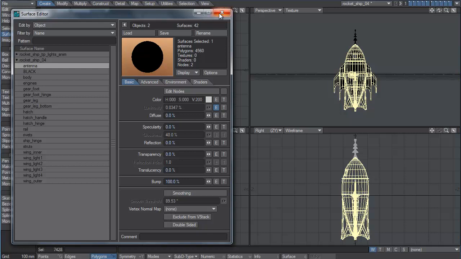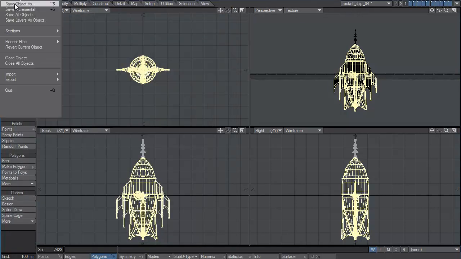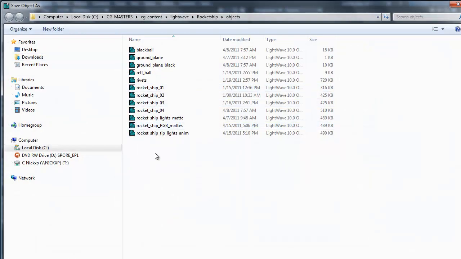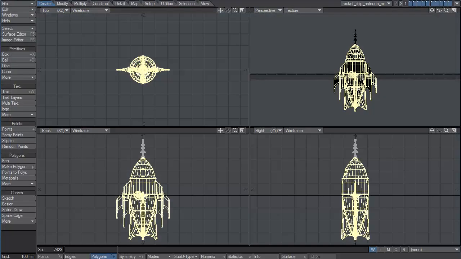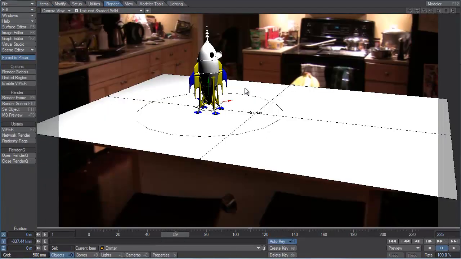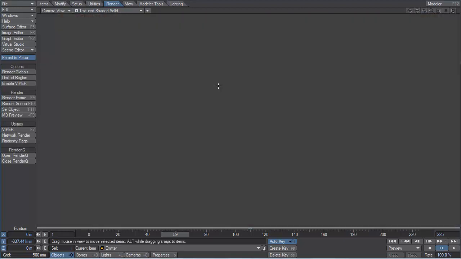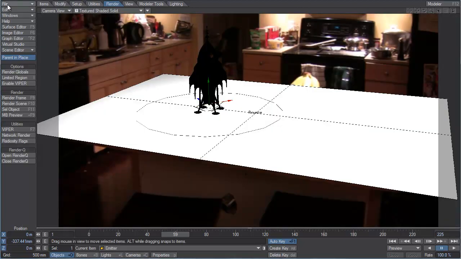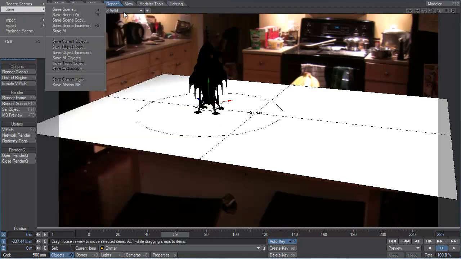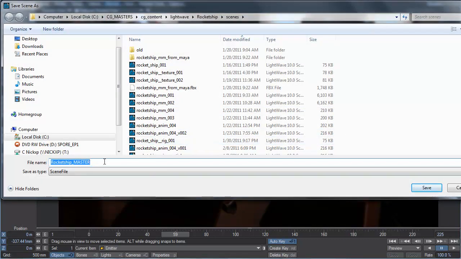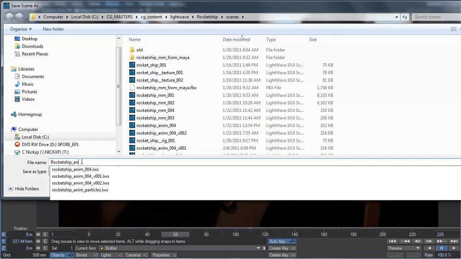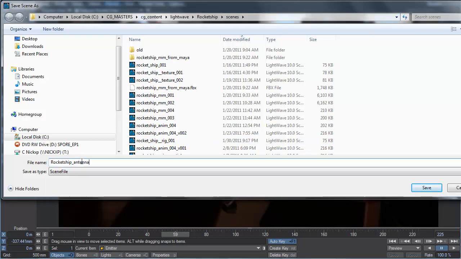And definitely we need to remember to save this under a different name so we don't overwrite our master rocketship. I should have done that first actually. Save object as rocketship antenna matte. And once we go over to layout, it should pop in there in just a second because we're connected by the hub. There it is. And now I'll save the master scene as, file, save scene as, rocketship antenna matte.